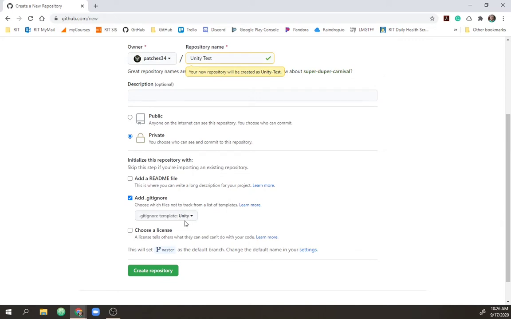If you don't have it, if you're using GitLab or some other Git client, you can download one. Just Google Unity git ignore, and there's a bunch out there that you can use. But I'm using GitHub, so I'm going to use GitHub's git ignore to create the repository.